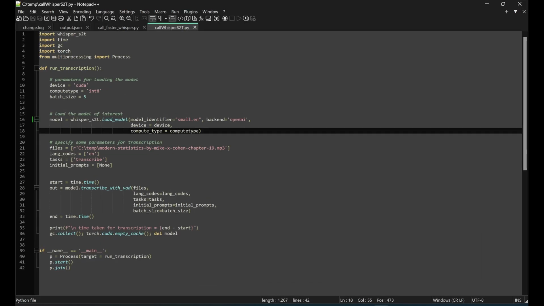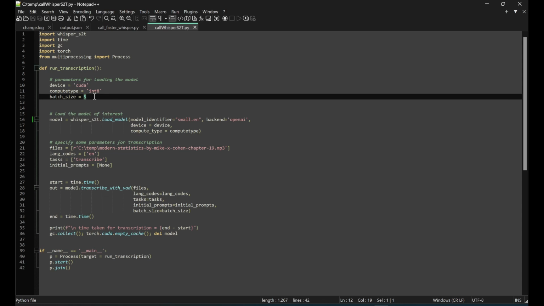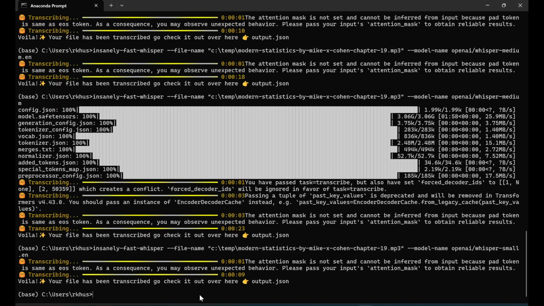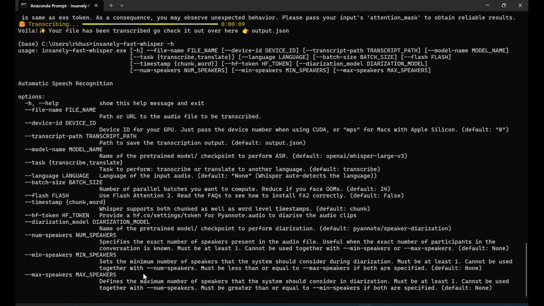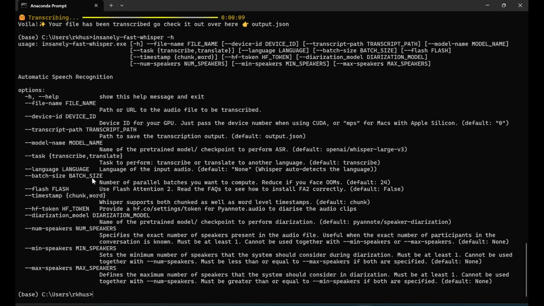And going back over here, we utilized a batch size of 5, int8 for compute type, and CUDA. If I want to reduce this further, because we didn't check what the batch size was, let me compare back with the insanely fast Whisper. There was a help command that I utilized, if you remember. Let us check what the default batch size is. So in here there is a batch size, default is 24.